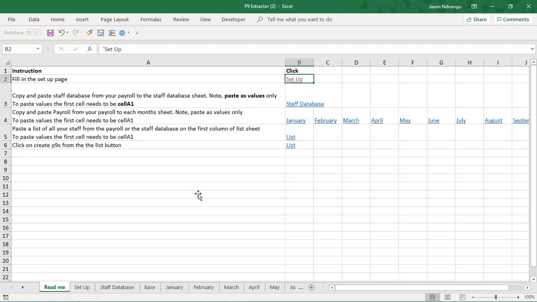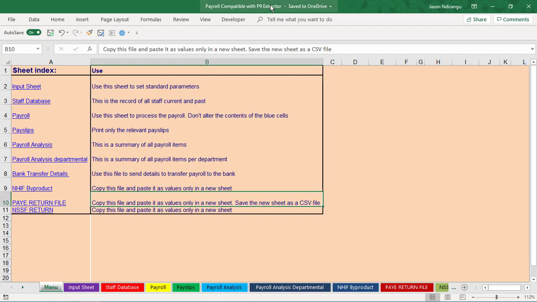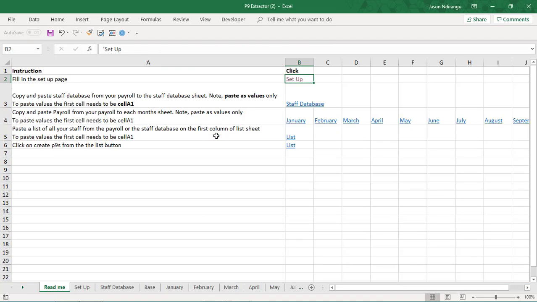So for you to use the P9 extractor, you have to have processed your full year payroll using our Excel payroll template. And you can see a copy of it here. I'll not concentrate on the payroll because we have another video explaining how to use the payroll. So I'll just go directly to the P9 extractor. And the first sheet here, as you can see, is README, where you have the instructions on how to use the extractor.